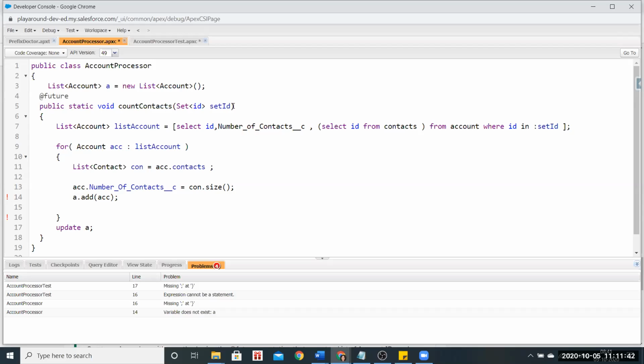So this parameter is fine, right? Variable does not exist. A. ID for account ACC list of contacts. Maybe the list should be defined inside the function, inside the future method. Put line number 3 inside. Line number 6, you can put.